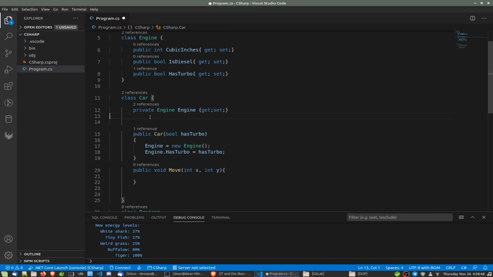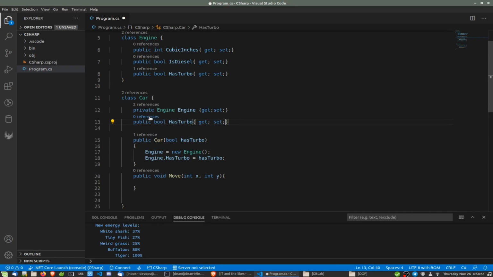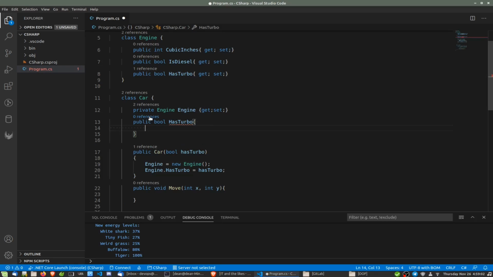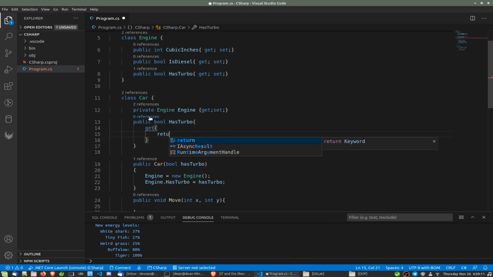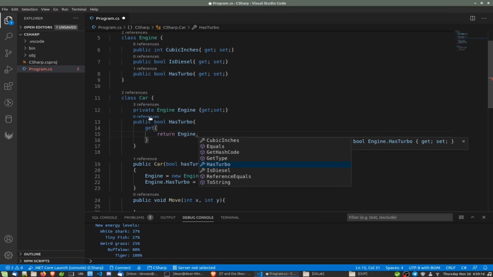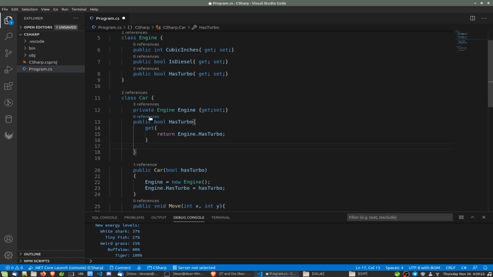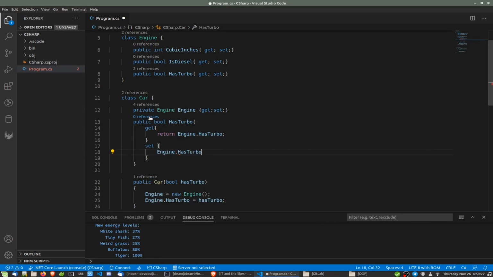So if we come up here, the car now has a property called has turbo, but what it should do is, when you set it or get it, it should talk to the engine. So if we say get, return engine dot has turbo, and then when we say set, engine dot has turbo equals value.